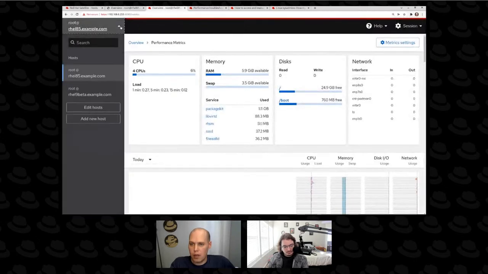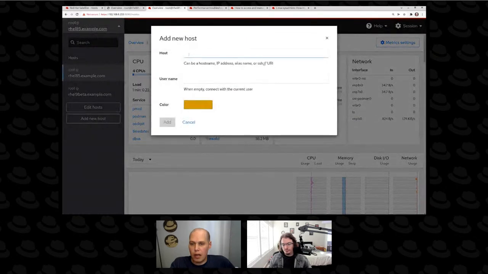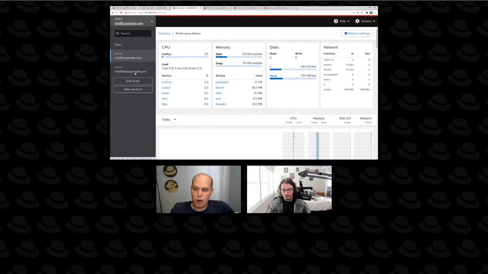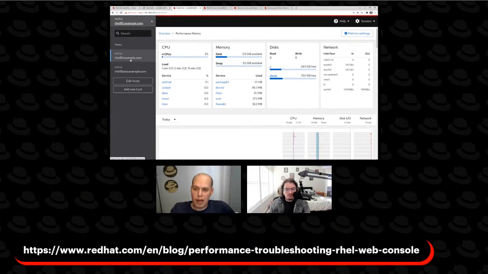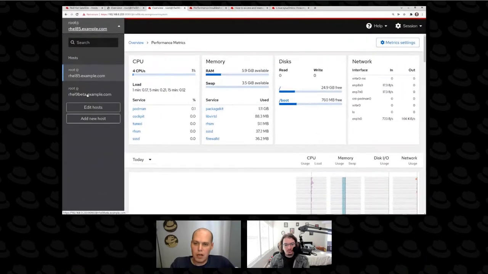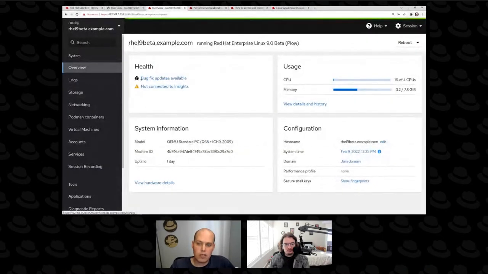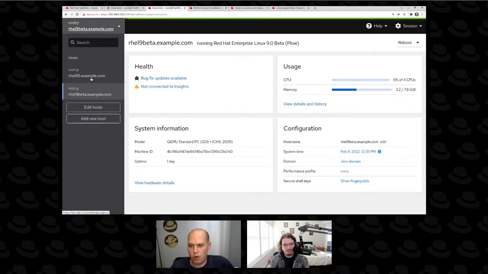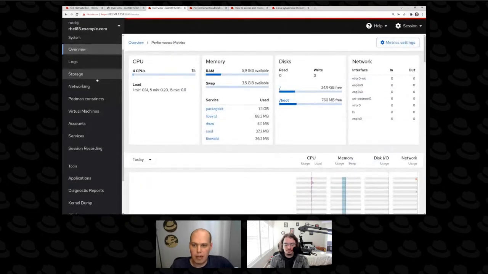once you're in the web console, you have this little drop down up here, and you can add more hosts into this list. You can click on add new host here, give it a host name, username and password, and it'll connect in and offer to set up an SSH key for you automatically if you'd like. Once you set up the SSH key, you'll have multiple hosts in the list here. I'm logged into this RHEL 8.5 host, but I'm going to click on this RHEL 9 beta host, and you can see I'm now switched over into the web console on this other host. Everything I do here will now affect that host, and I can jump back to RHEL 8.5, my original host, anytime I'd like to.